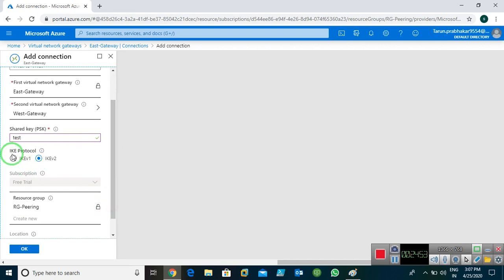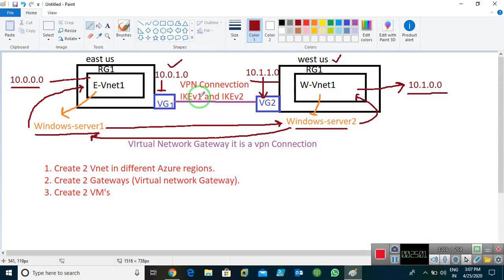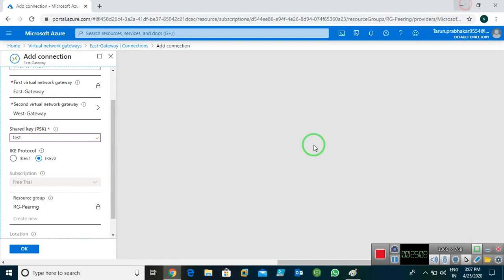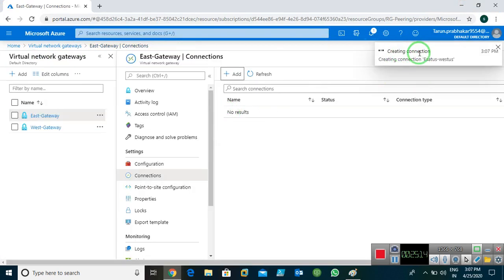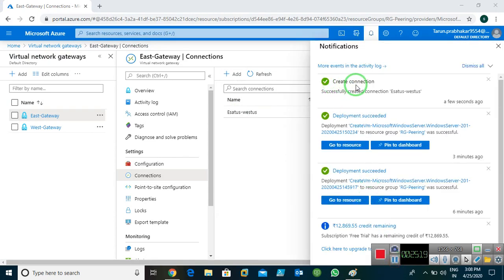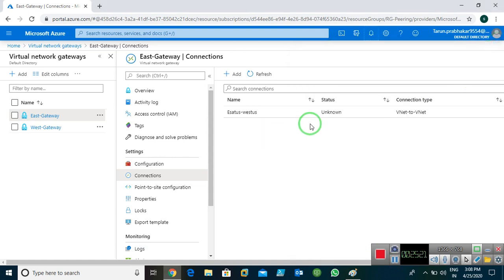You can see they're asking for two protocols, IKE version 1 and version 2. By default it takes version 2. As I already told you, a VPN connection works on two protocols, IKE version 1 and version 2. Now click on OK. You can see that it's creating a connection. The connection is created successfully, and you can see it's East US to West US. I created this connection now.